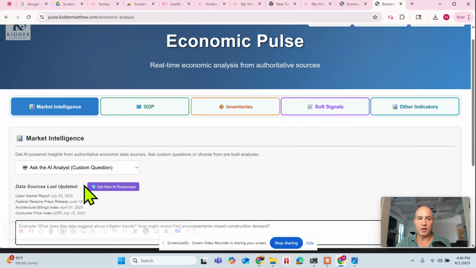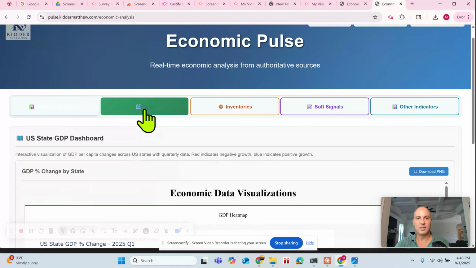The reports that these are based on are going to be updated in real time. I've got scrapers pulling this in real time, so you'll always get the most recent and current information there.